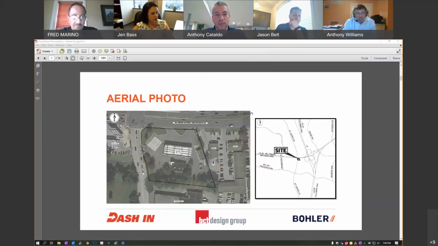So this aerial photo is showing the existing conditions of the site today. The site is located at the southeast corner of Baltimore National Pike and St. John's Lane. It's just west of the US 29 interchange. There is an existing 2,600 square foot Dash-In convenience store, 8 MPD fuel canopy, and a 1,300 square foot car wash along the western property line. There's an existing underground tank field with 4 tanks in the northwest corner of the property.